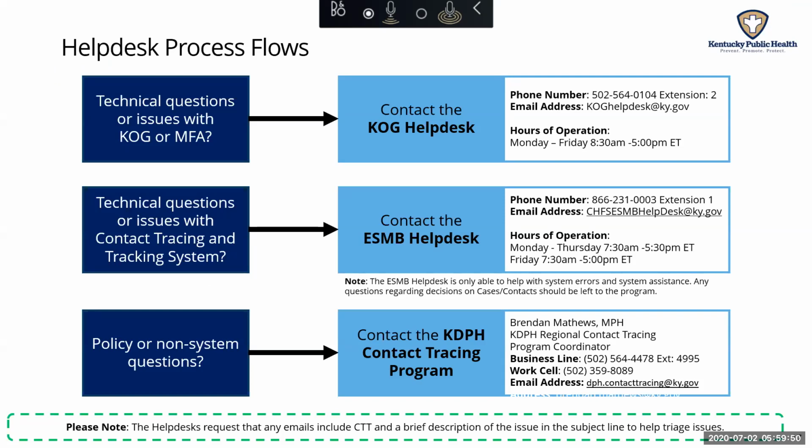Next, we want to go over the set help desk process flows. So these are 3 help desk escalation processes that are very important to keep in mind if you do have any questions while using the CTT system. First, at the top, you'll see for any technical questions or issues with either the Kentucky Online Gateway COG login process, or for that multi-factor authentication, that 6-digit code you have to type in as part of the COG process, you should contact the COG help desk.